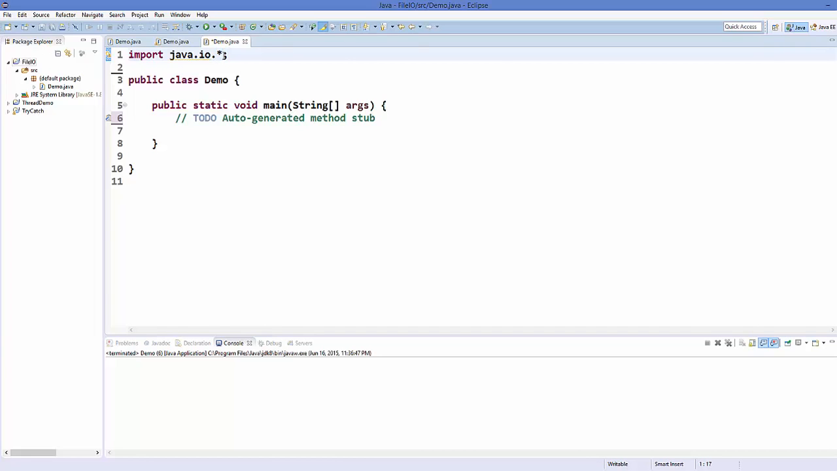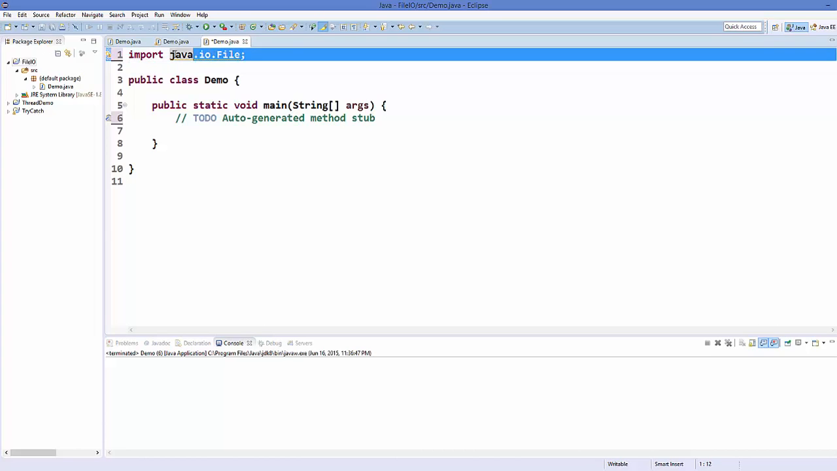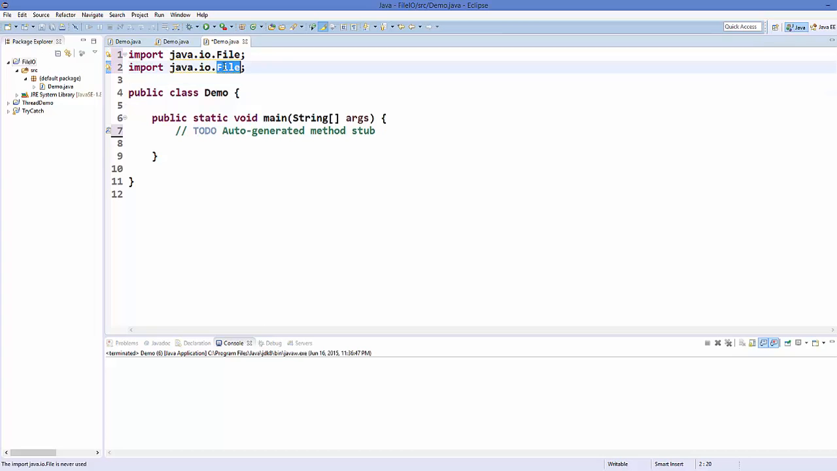So we are not going to be lazy and we will add the File class itself and one more class we are going to use, which is called PrintWriter. So I'm going to add PrintWriter.